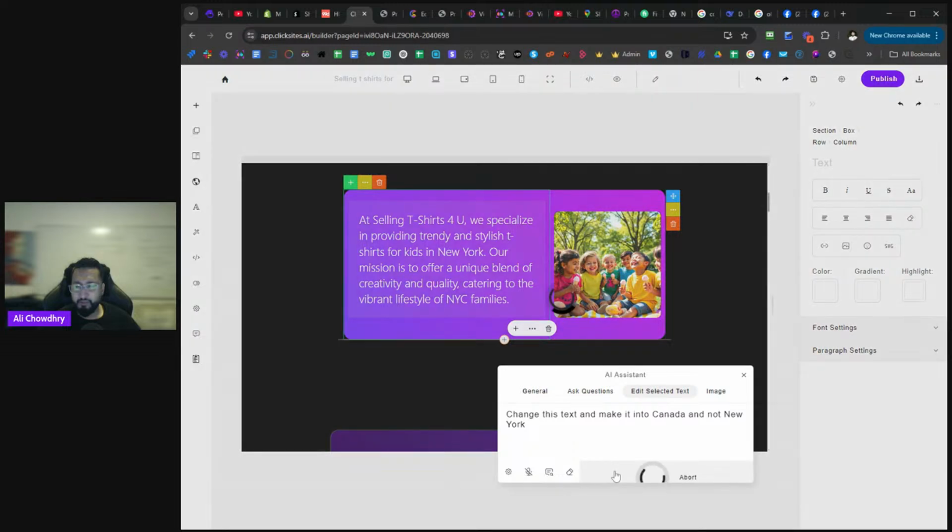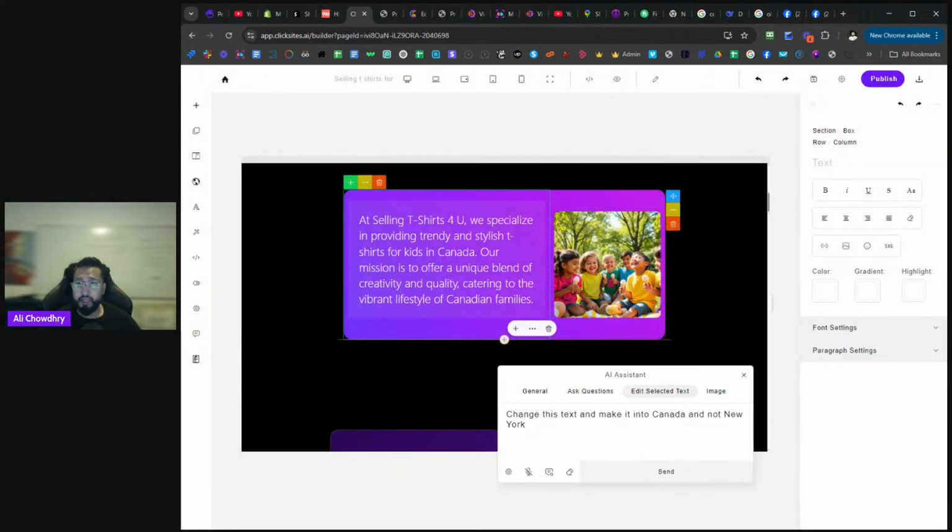Okay, send it. I'm just giving you a quick example. Obviously, it's the prompt. But yeah, you could dictate what you want in there, and you could do changes to the images. And just like that, look at this. From New York, we went to Canada. Everything's just literally by microphone nowadays.